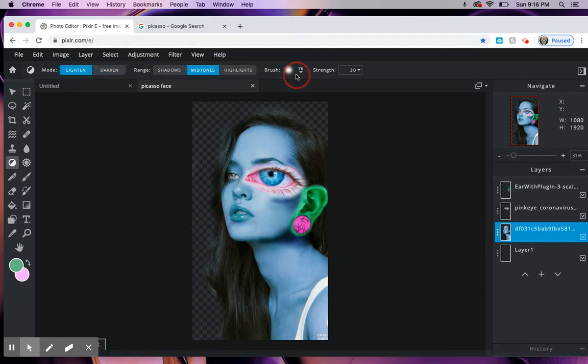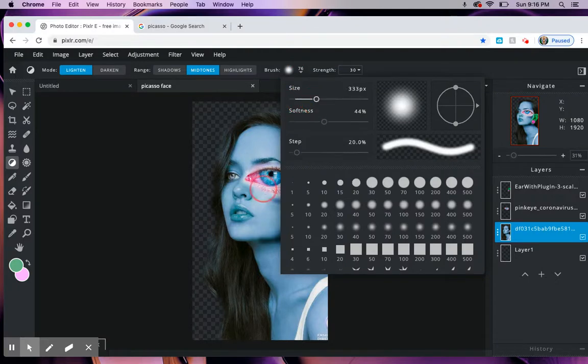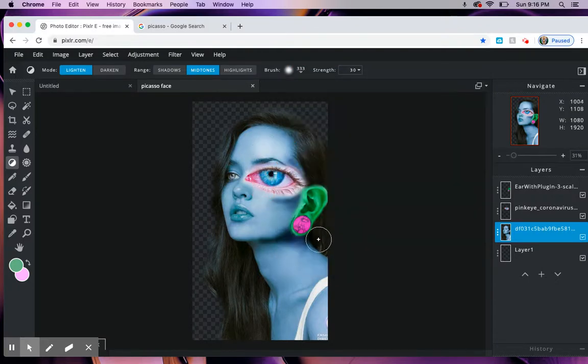Lighten. Make the size go up so you guys can see. See that? Some highlights.